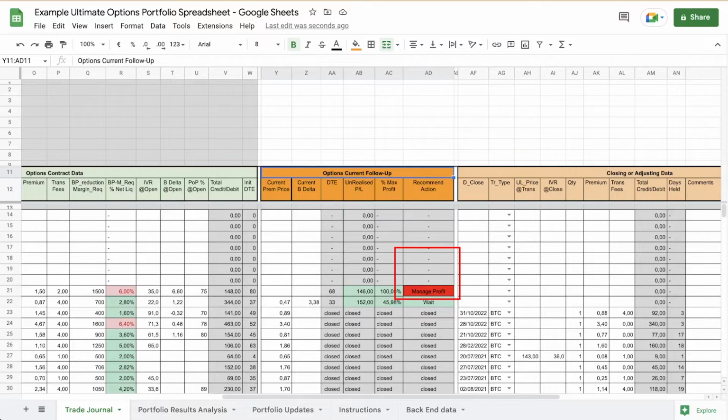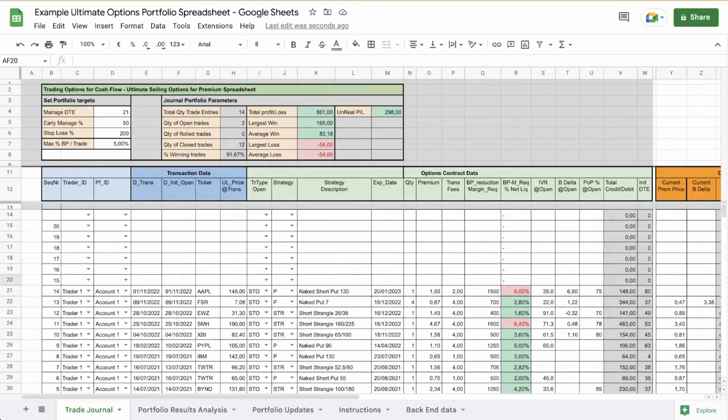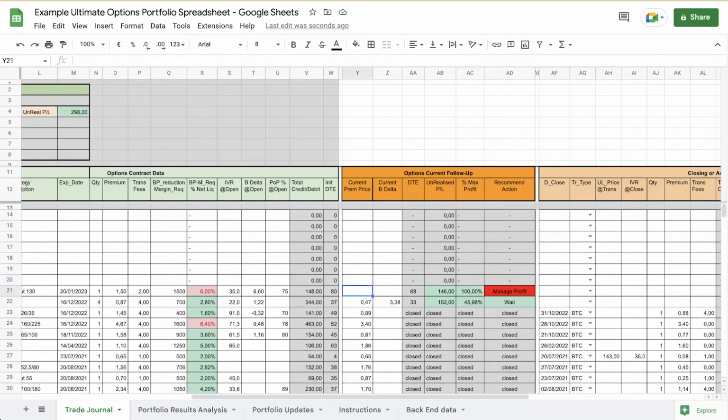You notice that the field action will change color based on the portfolio goals or parameters that you have determined on the top left of the spreadsheet. It is red now, but once I update the data, it will adjust.